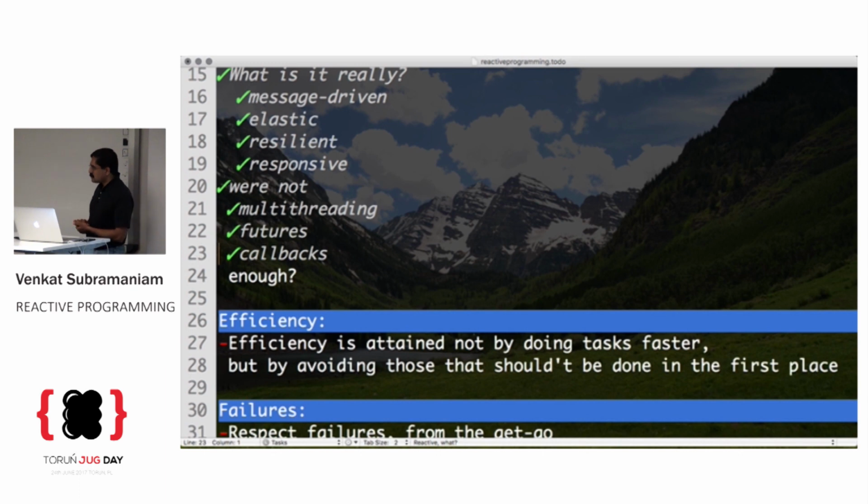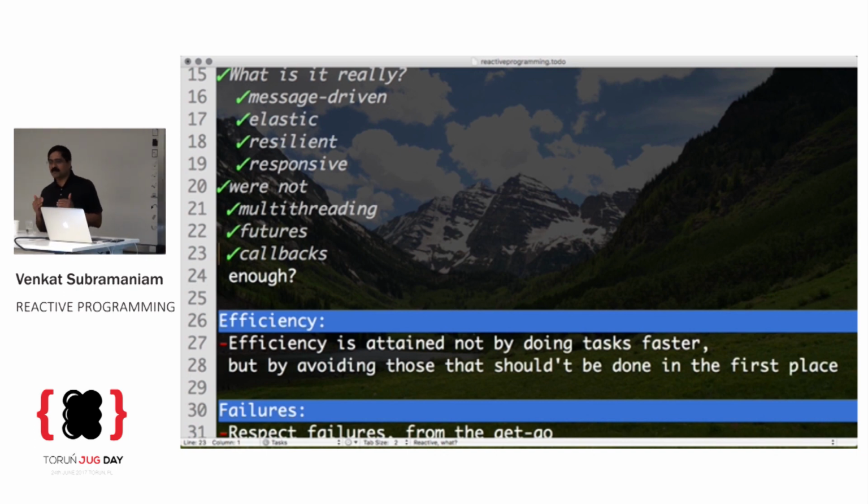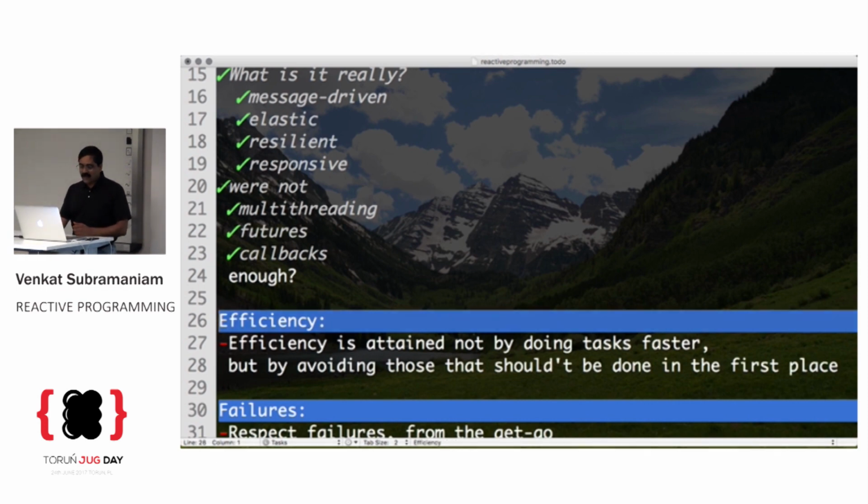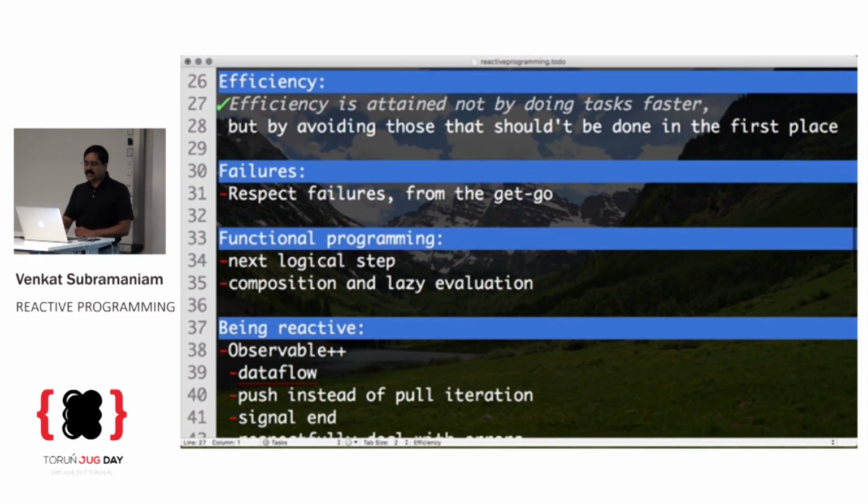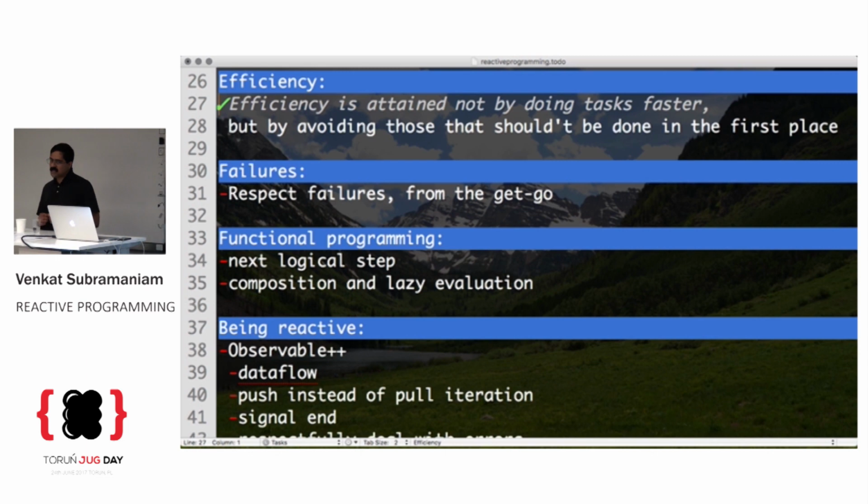There's the saying. They say, what do you do when you are chased by a bear? And the general recommendation is not that you have to run really fast. The rule of being chased by a bear is you've got to run faster than the person behind you. And that is exactly the whole thing we need to really think about. So it's not about running really fast. And this is where the efficiency really comes in. So efficiency is attained not by doing tasks faster, but by avoiding tasks that shouldn't be done in the first place.